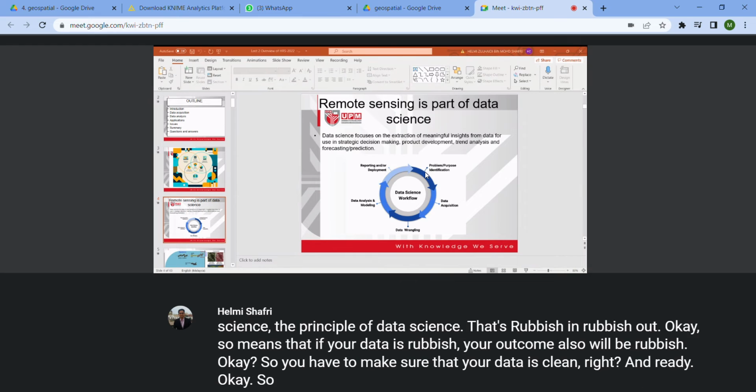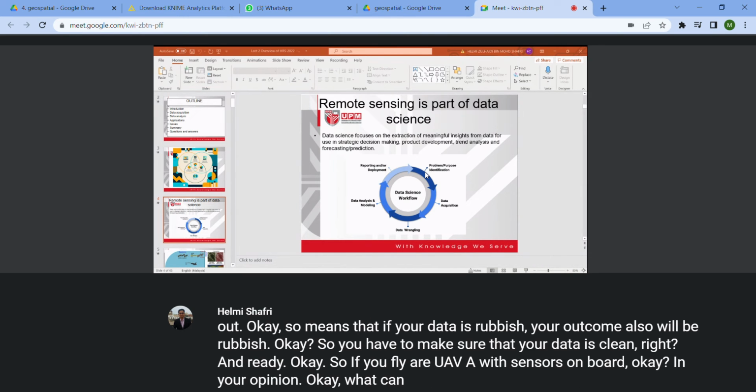Okay, so if you fly a UAV with sensors on board, in your opinion, what can be the factors that can affect the quality of my data?